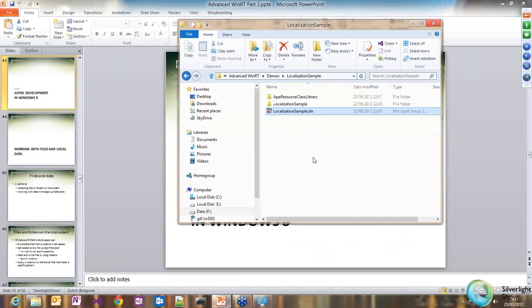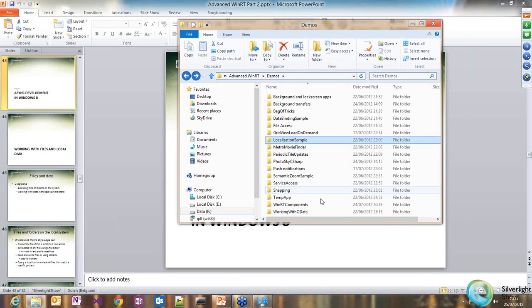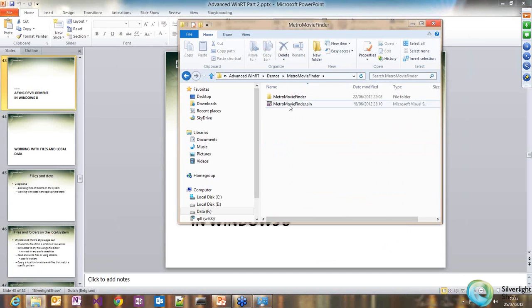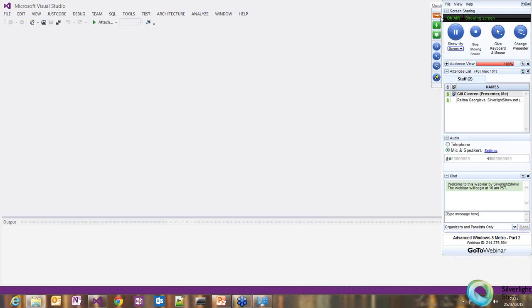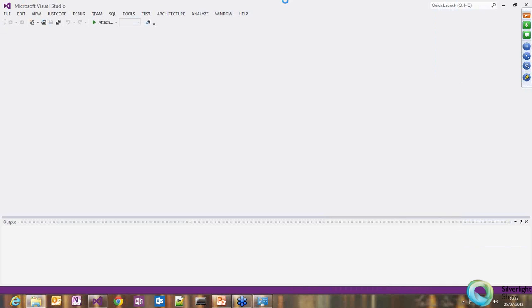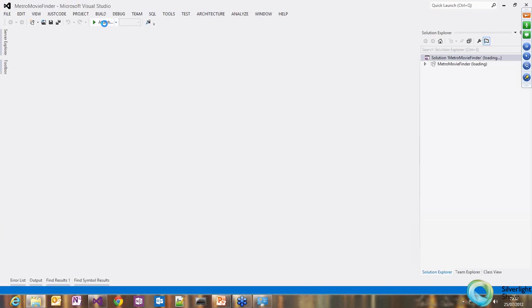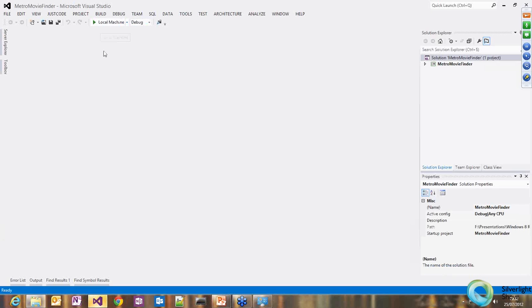Let us take a look at async, and that is this one. So this sample is, when it loads, going to use some async, and notice what will happen.